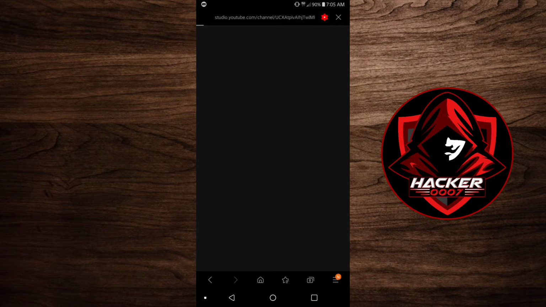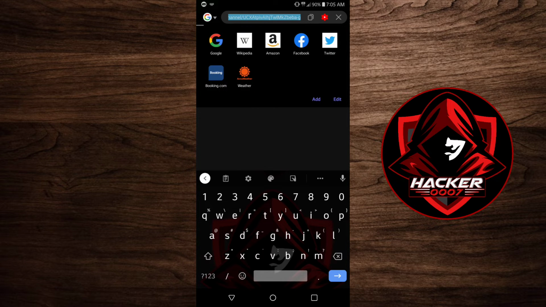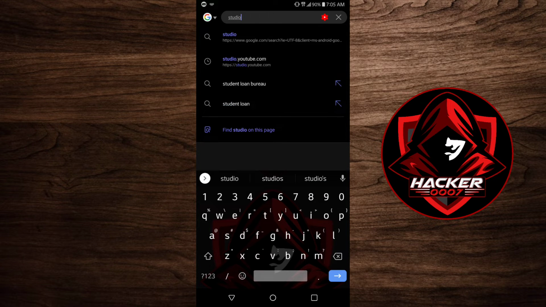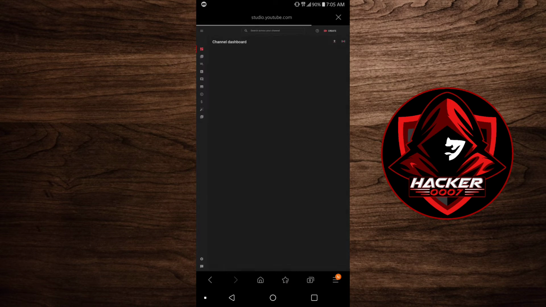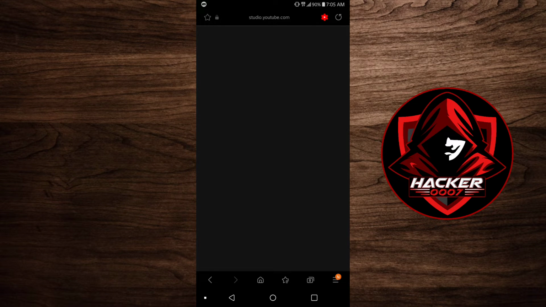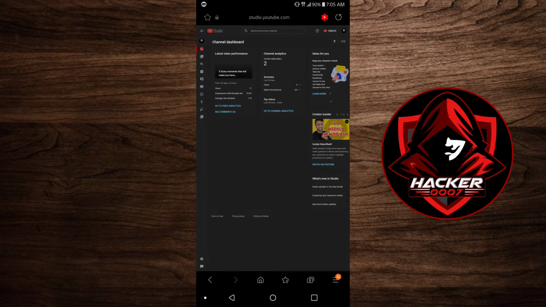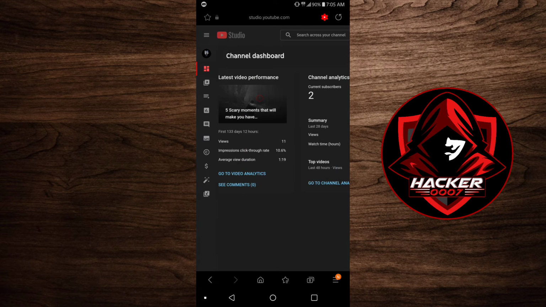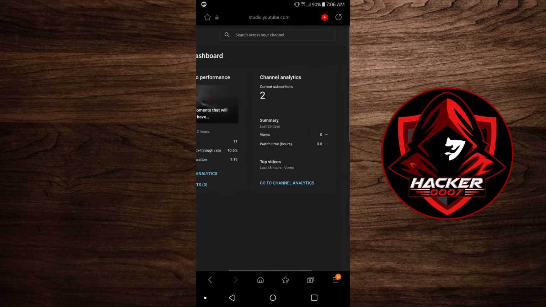So the next step would be to hop into YouTube Studio, and how you'd go about doing that is to type studio.youtube.com. Basically it will ask you if you want to launch the application or continue. So what you need to do is to continue in browser, and it will reach to this point where you have your YouTube Studio dashboard here. As you can see, my YouTube Studio dashboard.